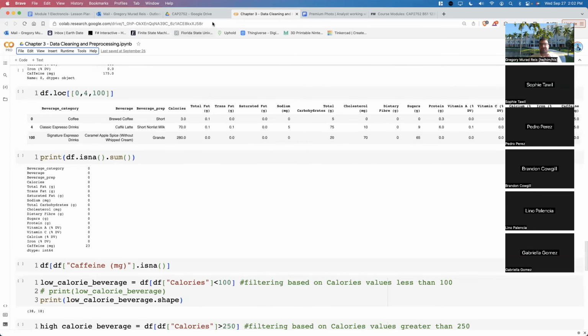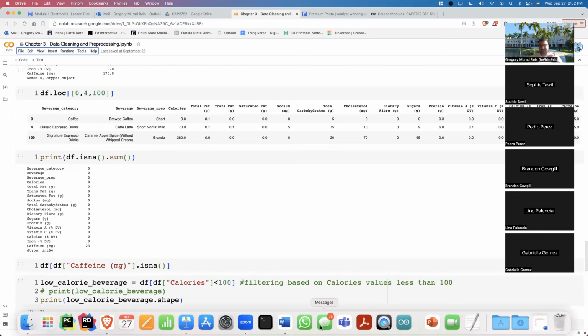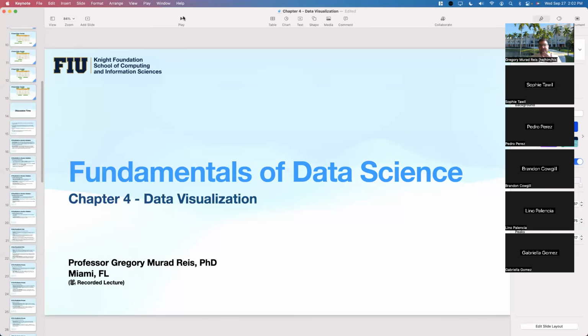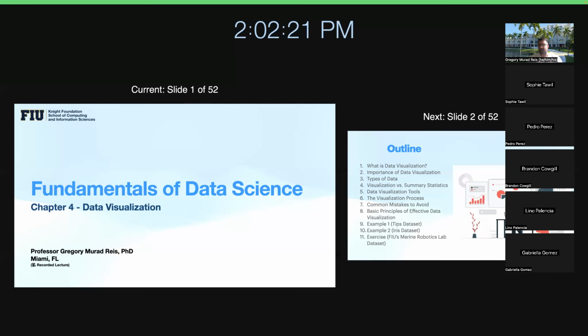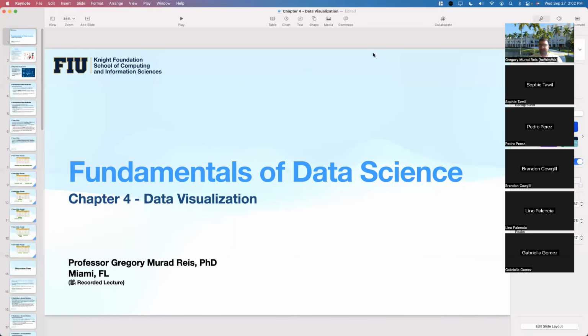So today we're going to start a new chapter, which is data visualization, and I'm going to explain some other concepts about the data that we need for conducting a more thorough data analysis.